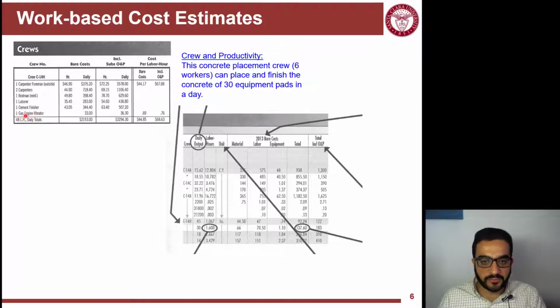And then you have here a vibrator, just one minor equipment or tool. And then you have here some bare costs and other costs in different formats. So the daily rate of this crew, if you're going to use this crew, is 30 equipment pads. This is the same line item we were discussing before. So they place 30 equipment pads.